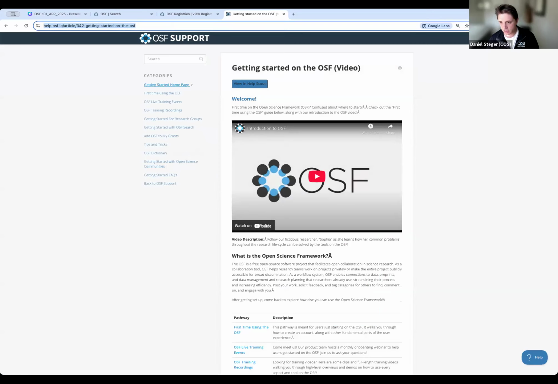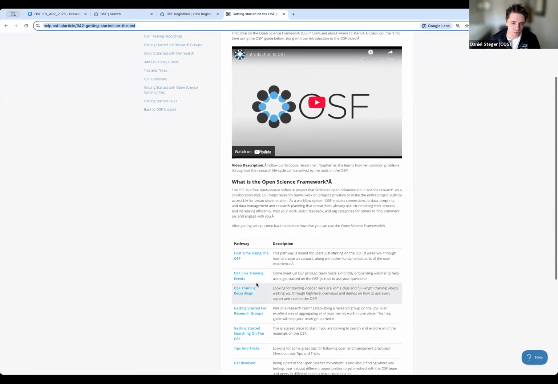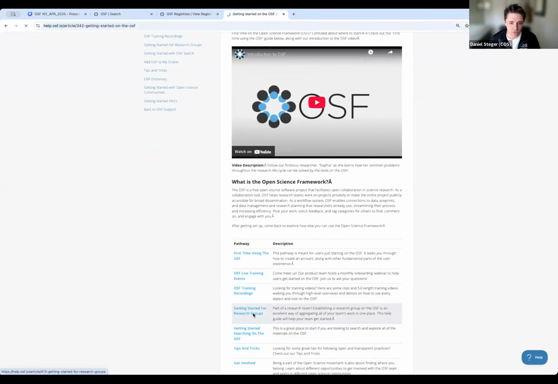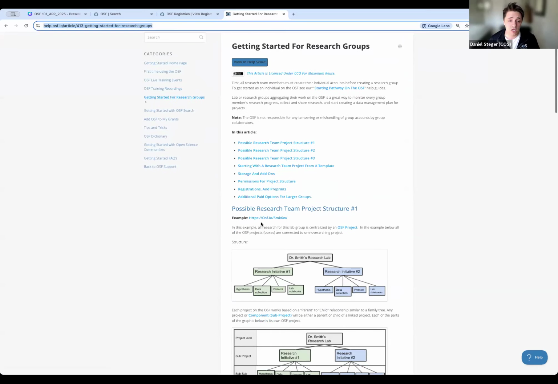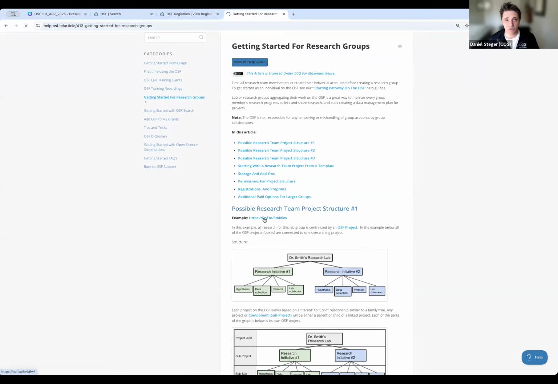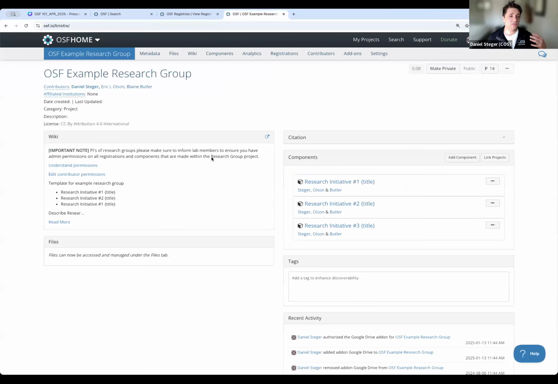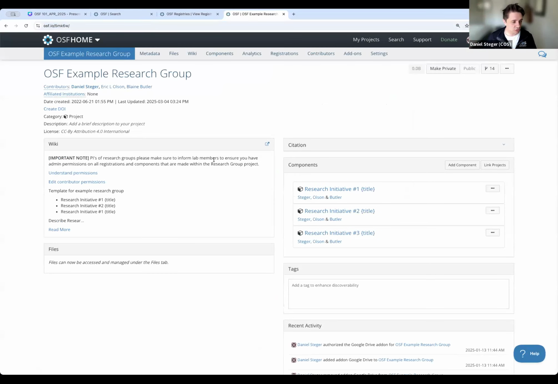So now this is actually in our support center, help.osf.io. And I'm going to go to getting started for research groups. This is a fun help guide where we actually break down what structures of OSF projects are actually useful for research groups. I particularly like this template that we created. This is for, say, a research PI that has a couple of different grants that they've won, research initiatives, if you will. So you have a couple of grad students, people who are working under you, different projects that you're doing. You can create a very high-level project, and each of these OSF projects work on a nested structure.